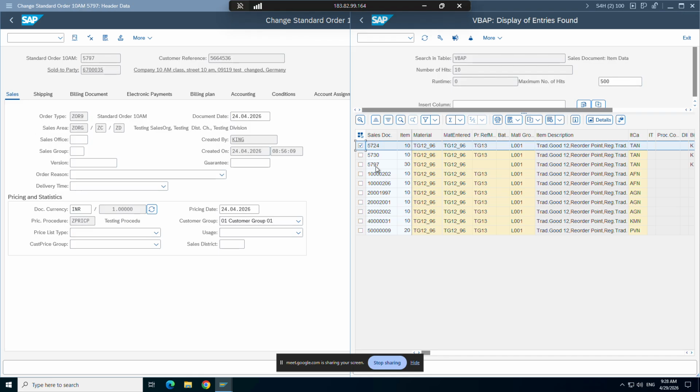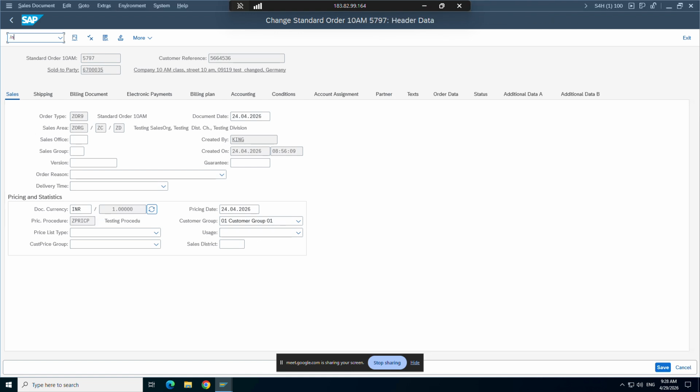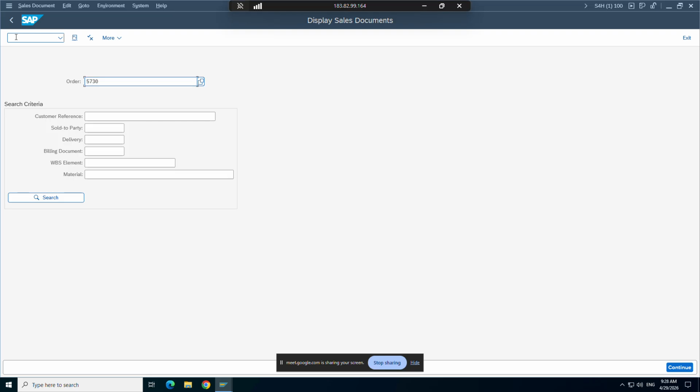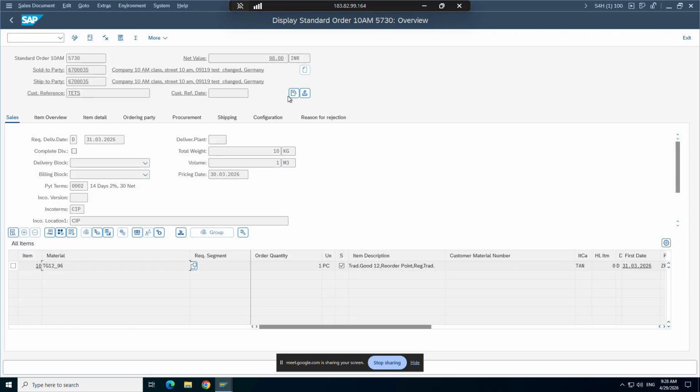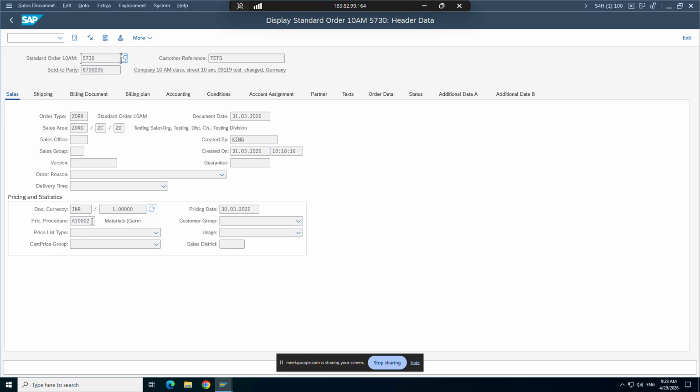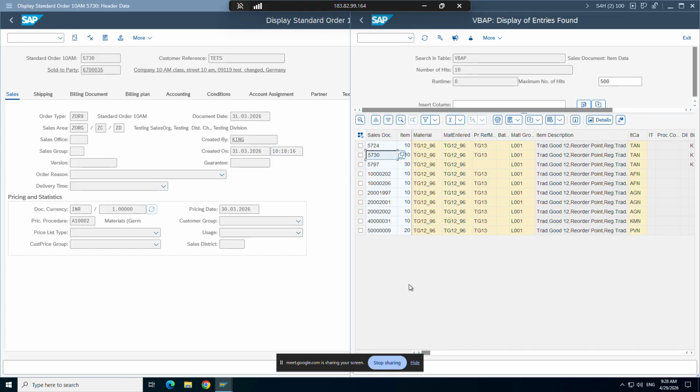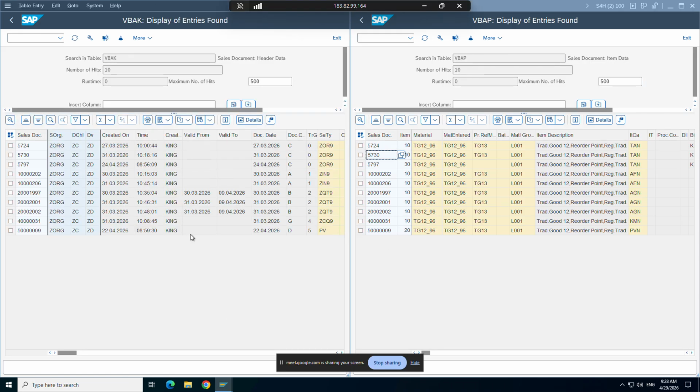So one by one you cannot open. One order you can see. Let's say I want to see for 5730. I can copy it. I can go to /n VA03, open the sales order, go to header and then see the pricing procedure. But how many times will I do it? If in my entry there are hundreds of orders, I cannot do it 100 times, right? So what I will do, I'll just copy, pass it in VBAK, and then find the pricing procedure. But the pricing procedure can be different for all the sales orders, right? Yeah, could be different. So we will get it individually.